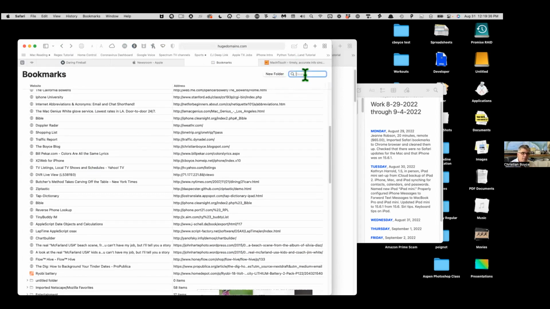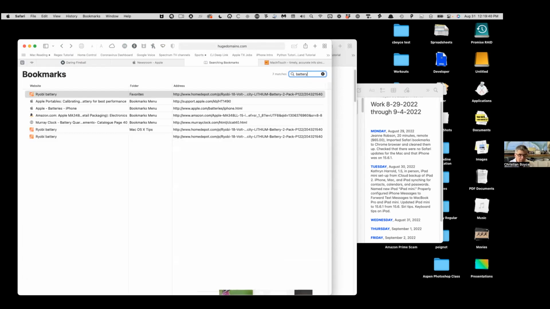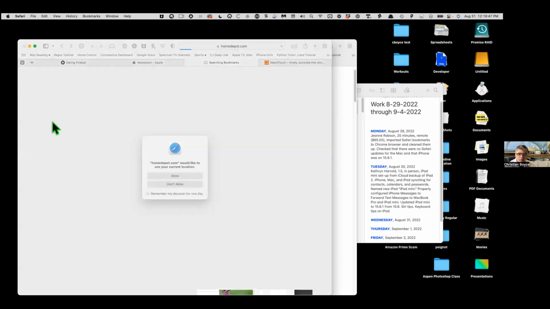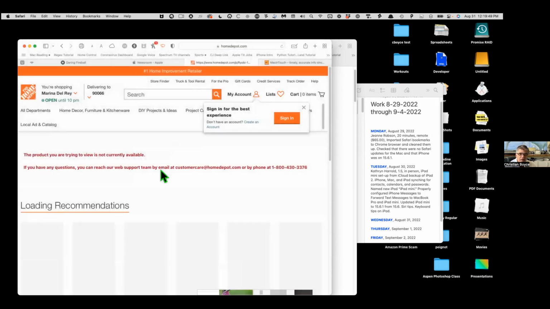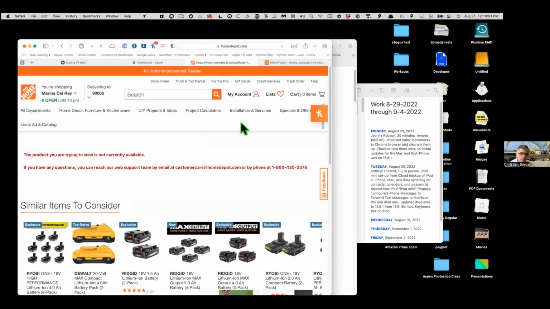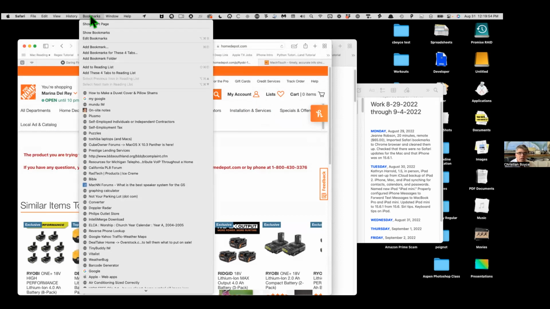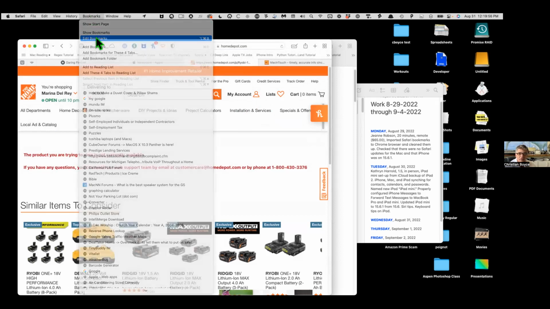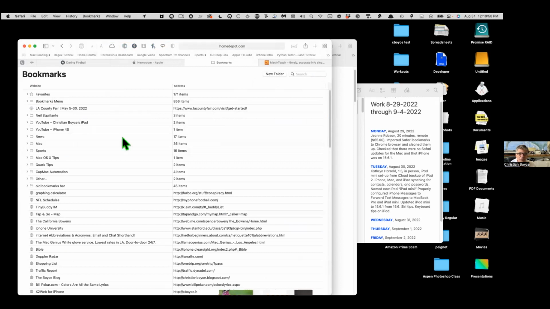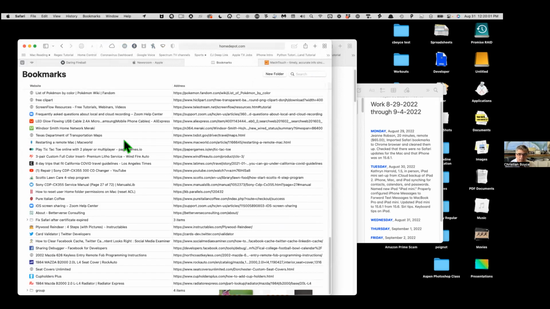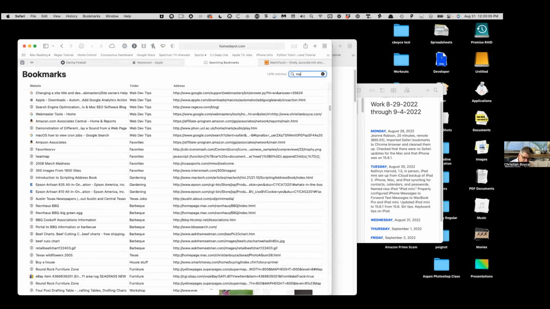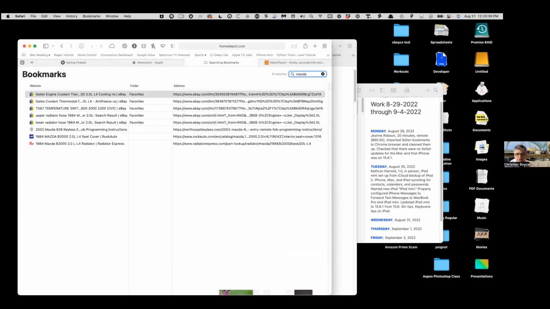I'm gonna look for battery, because yes, this was a battery from the Home Depot, and hopefully they still have it. Not available, but you still get the idea that the point is that it's searchable. So use this to edit bookmarks and do a search, because you'll never find it plowing through this. I mean, there's just way too many. Oh, so here a better example was, I'm looking for parts for my Mazda car, and here's all these parts, and these are all places I've made bookmarks for.